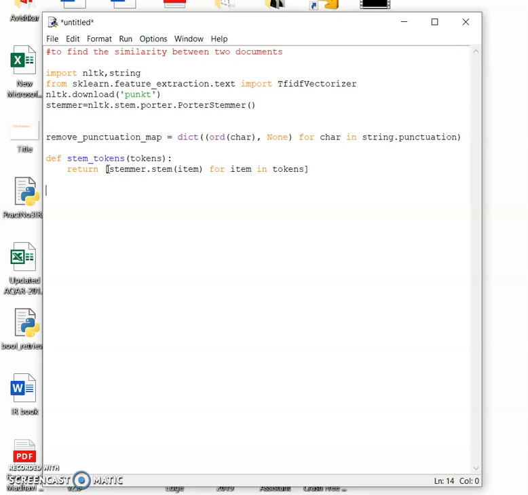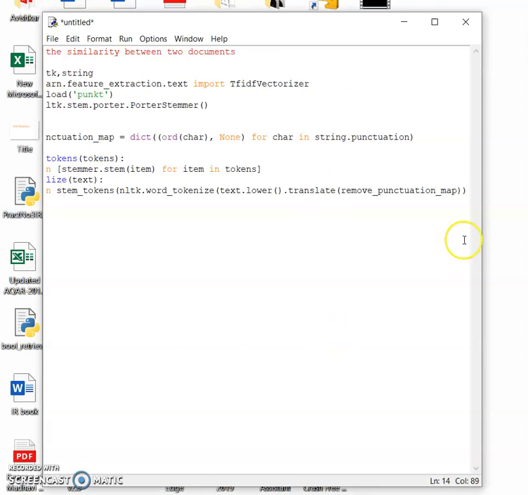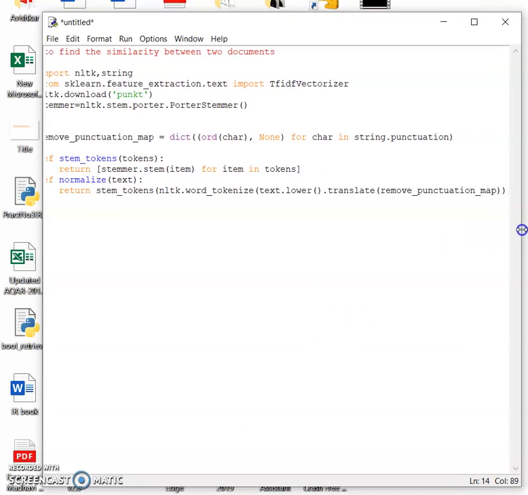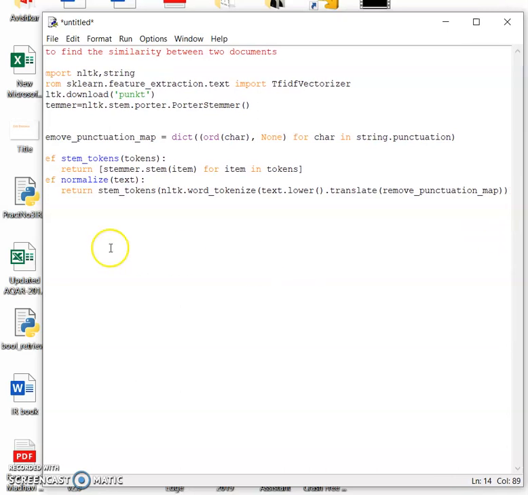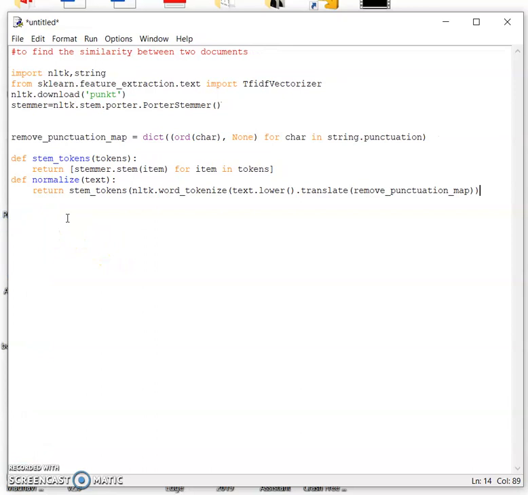So they are the concepts of natural language processing, and we are trying to learn this as a part of machine learning, and they come under natural language processing. There is one more function we are going to execute, that is def normalize text, which returns stem tokens, and it would return nltk.word_tokenize, taking all the characters in lowercase. It would translate all the characters to lowercase by removing the punctuation map. So punctuation will be removed from the same.